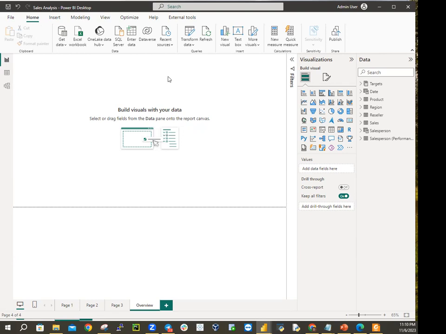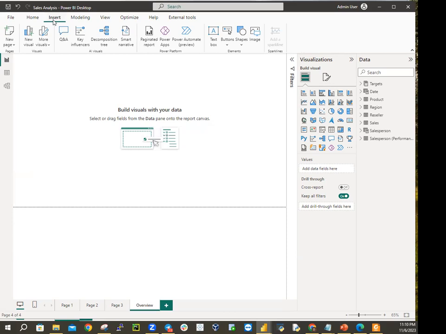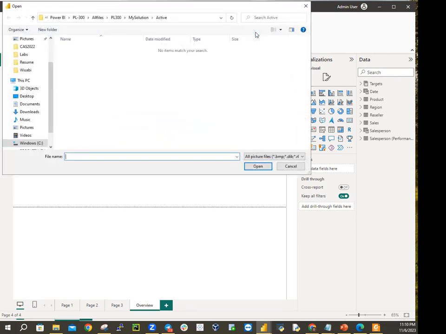Look at your insert ribbon, look at the insert menu, click on it. So you have access to the menu. On the second to the last symbol, can you see image there? Can you see image? So click on it. It opens a browser for you.